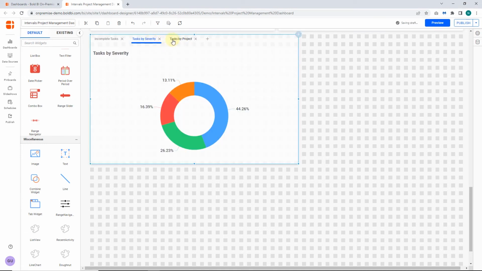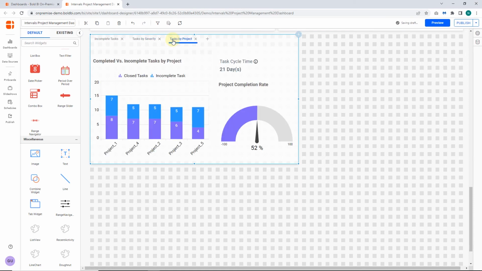It makes your workflows more efficient by creating quick access to the widgets and information that you use the most.